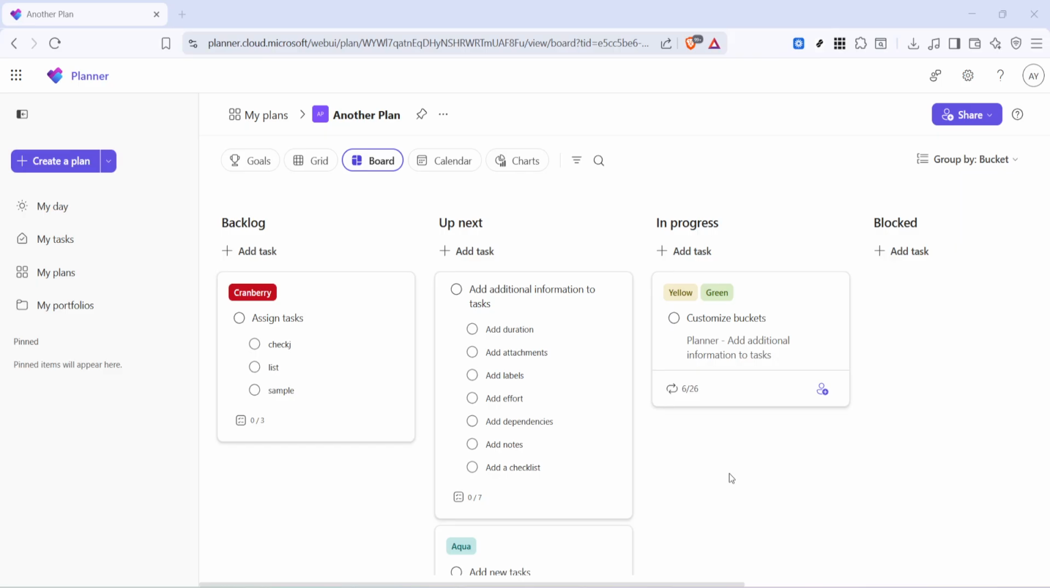Instead of creating the same task over and over again, Microsoft Planner lets you repeat a task automatically using built-in recurrence options. To get started, open Microsoft Planner and go to the plan where your task is located. Once you're on the board, select the task you want to make recurring.